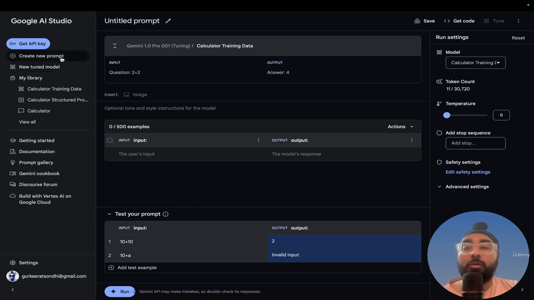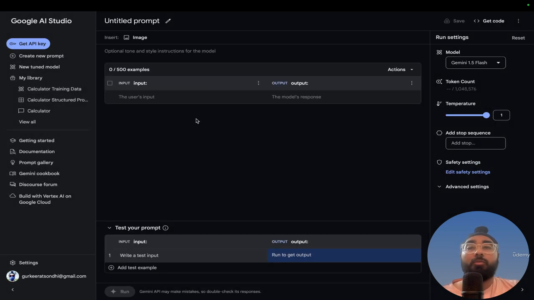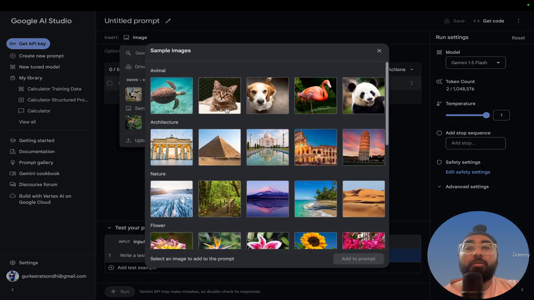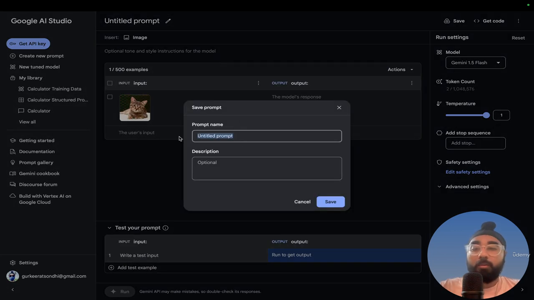Now, what I'll do is I'll click on create new prompt and try to create a new structured prompt. Here, if you see on the top, there is an insert image button. So I'll click on this and pick some of the sample images that Google is giving us. I'll use this picture of a cat, and meanwhile I'll edit the prompt name as well.